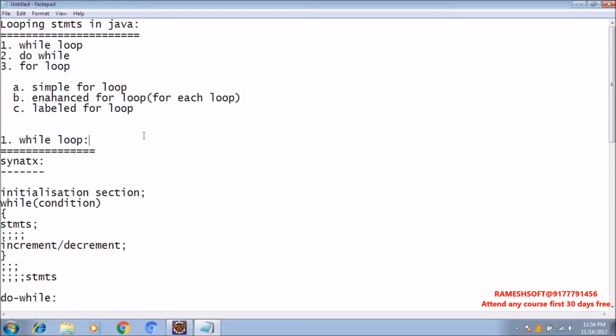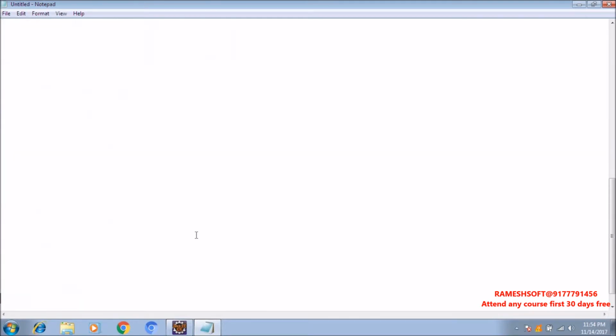So what is this simple for loop? First let me write the syntax. When do we go for the simple for loop? If we know the number of iterations in advance, then go for the for loop. I know the number of iterations, how many times I want to execute this, then go for the simple for loop. Now see the syntax, how we can define it.